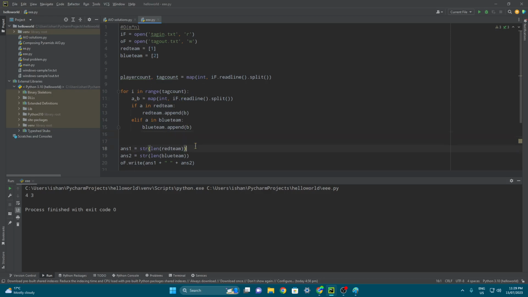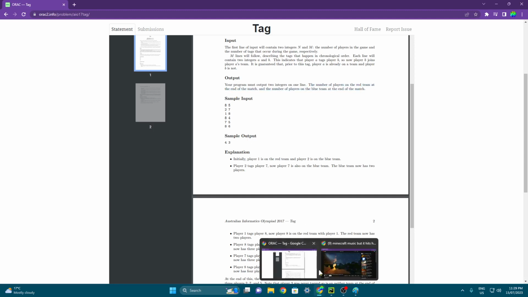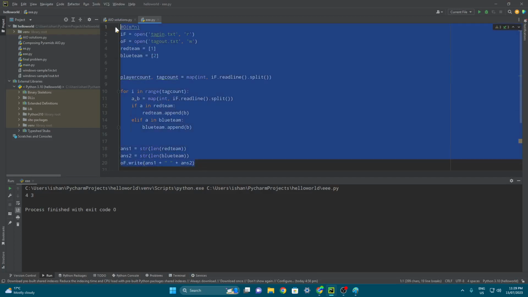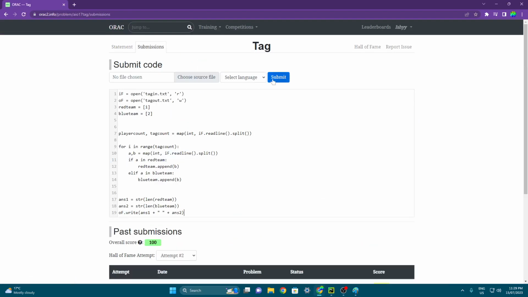Then we just have two answers. It asks us to have two answers: the number of players on the red team at the end of the match and the blue team at the end of the match. So we've got the red team. We take the length of the red team people and the length of the blue team. So this looks perfectly fine. So if we copy this code and paste it into the submission, let's see what happens.